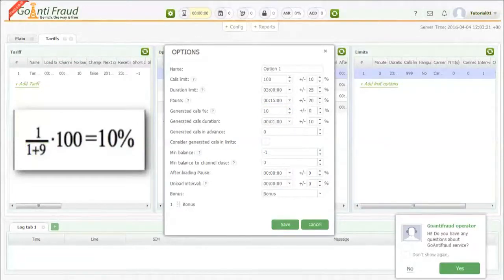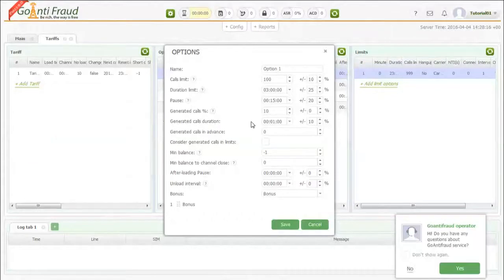The card will behave as follows. As soon as traffic is received, the card starts making outgoing calls. After the card has made 9 calls, it requests an incoming call. The duration of the generated calls determines the time of each of the generated calls.